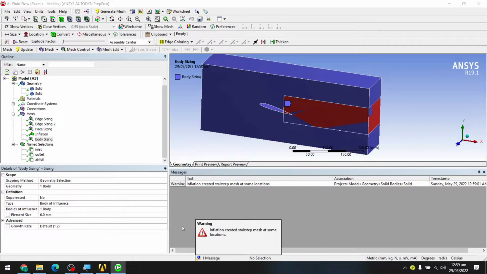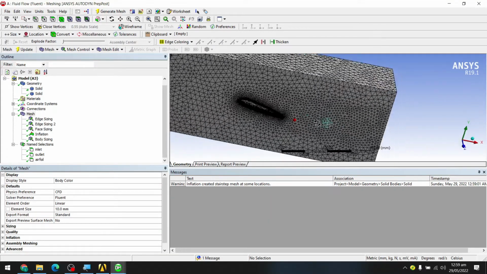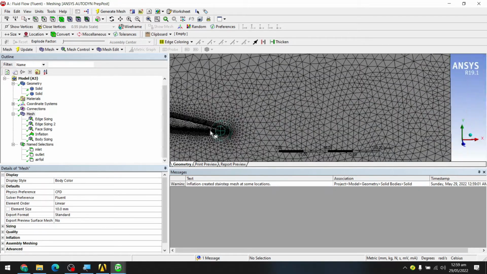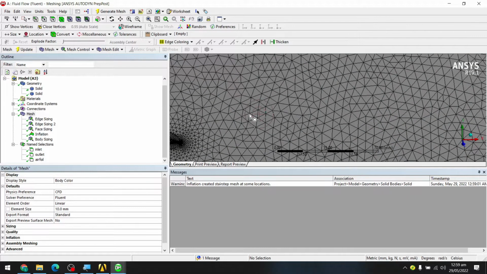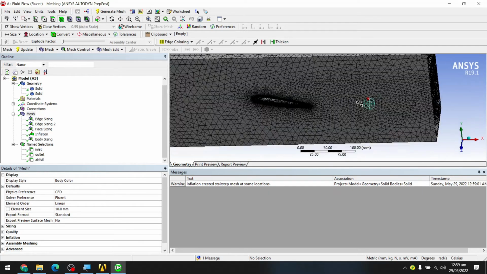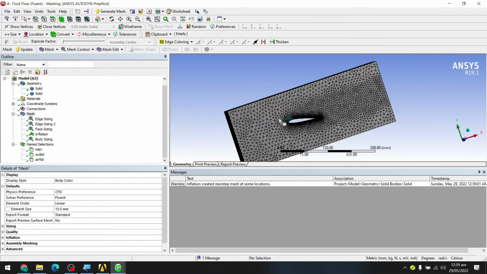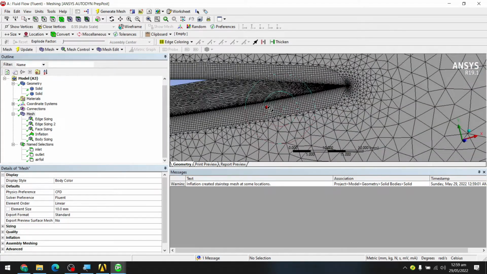Now you can see that our mesh has been completed, and an error has come. Inflation created stair step mesh at some locations. We could ignore it as well. You can see that our mesh has been created. The mesh typically around this region is not so dense, but as you zoom in, this particular region has smaller element sizes. And if I zoom in more to our airfoil, it has this type of mesh.